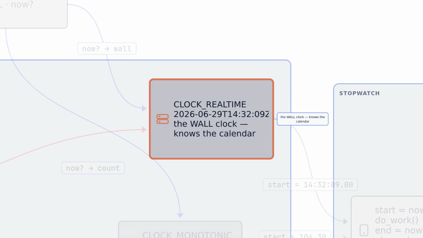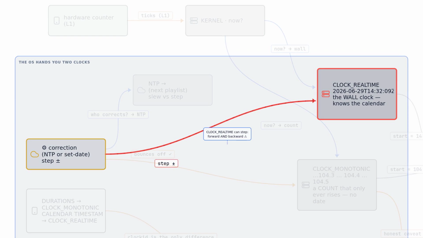The first is clock real-time, the wall clock. It's the one that knows it's the 29th of June, 2:30. It answers, "What time is it?" Because it tracks calendar time, it can be reset, nudged forward, or the dangerous case, backward, whenever something corrects it, an NTP fix, or someone setting the date. The wall clock is not guaranteed to only move forward.